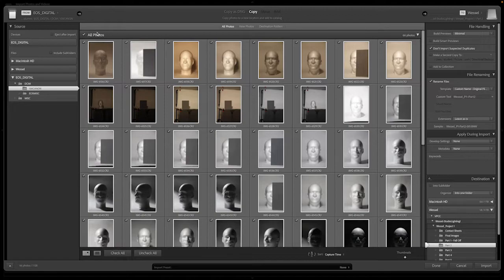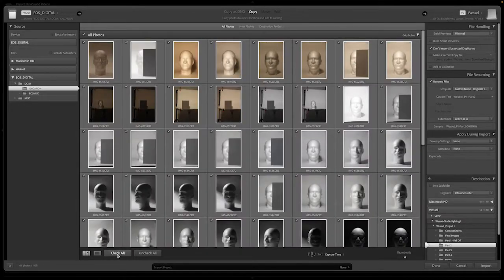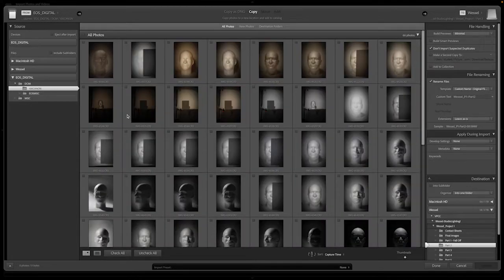Notice that all the photos right here have check marks next to them. If I hit import down at the bottom right hand corner, that would import every single image. We are going to actually just import the images that we want. So we are going to uncheck all photos up here at the top. You've also got the option of unchecking all down here, or you could check mark all using this box right here. But I'm going to hit uncheck all, and that's going to uncheck all the images. And then we're going to make a selection of the images in just a moment.